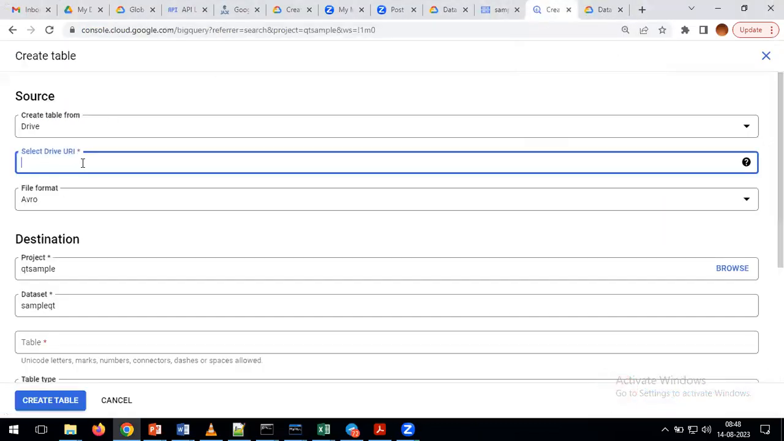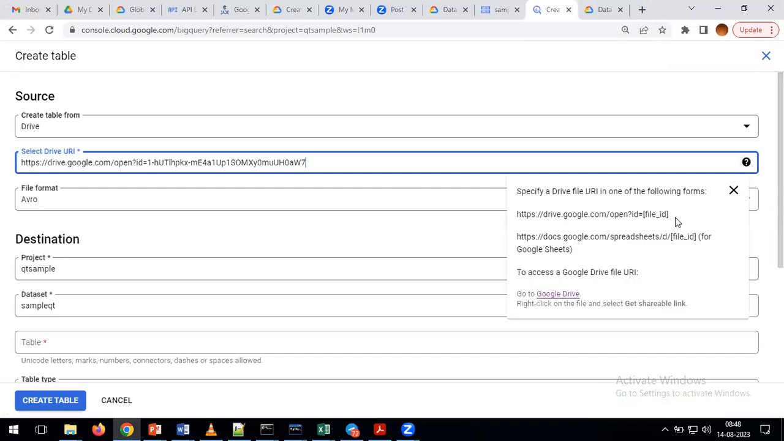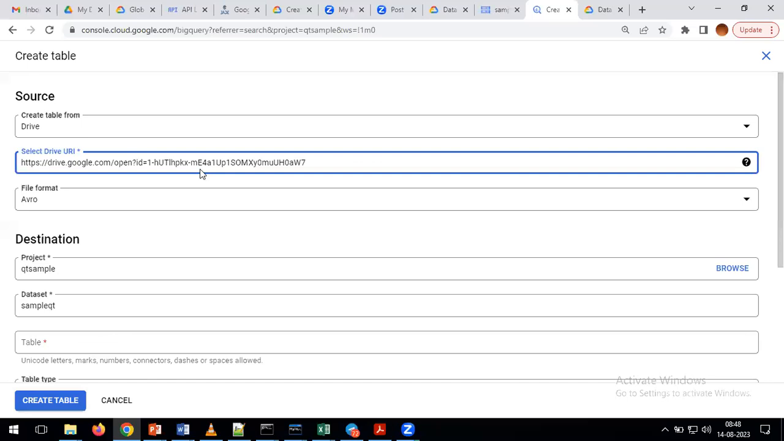Now here I am given the path of the file. It's very simple. The only thing is we need to give the path of the file as per the BigQuery requirement. Here they are asking us to give the path like this. In this path, what we are doing is replacing the file ID with our actual file ID. With that, you are able to provide the path.